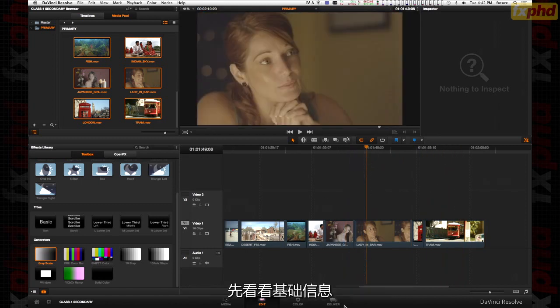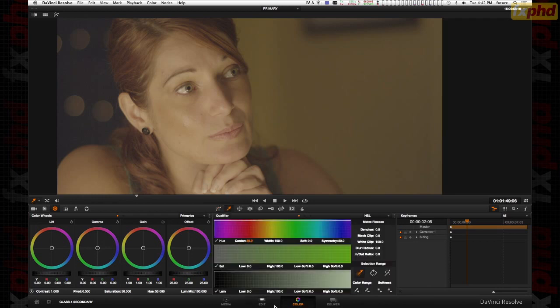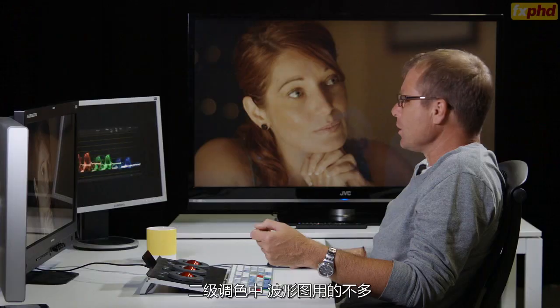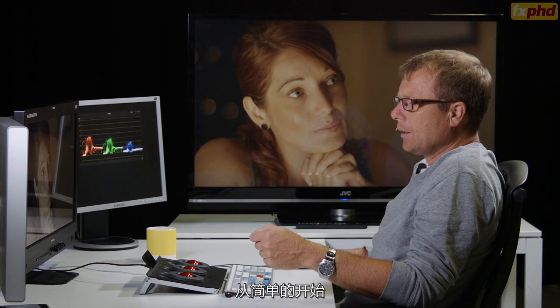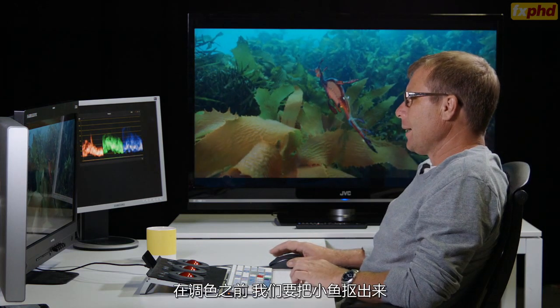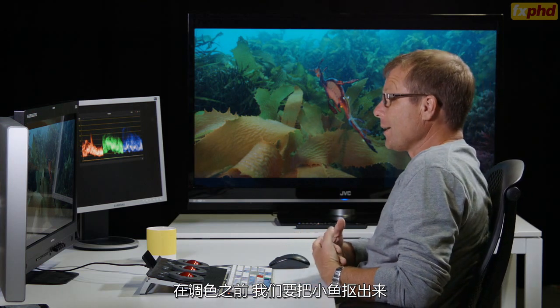So I'm just going to go through some basics first before we start to look at the individual secondary controls. Turn on my waveforms, though I do find that in grading secondaries I don't use the waveforms too much. And let's start with something reasonably simple. We look at this shot here. Now, before we want to do any grading, we need to try and bring the fish out.